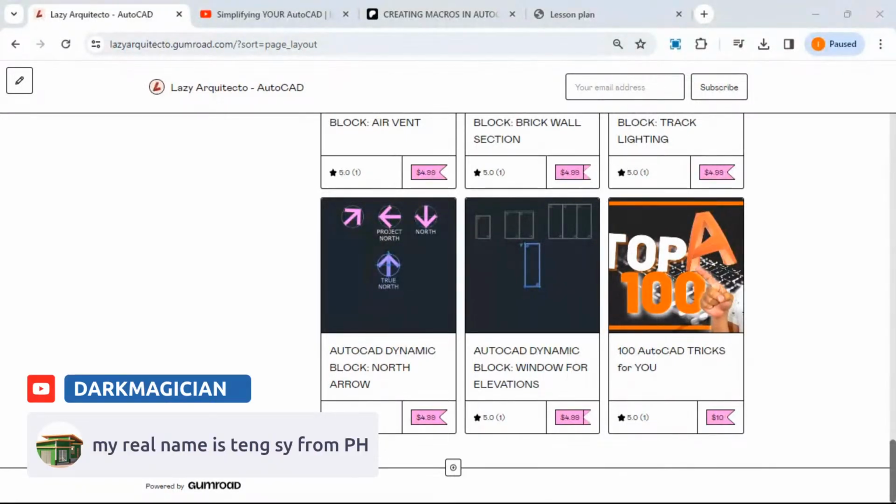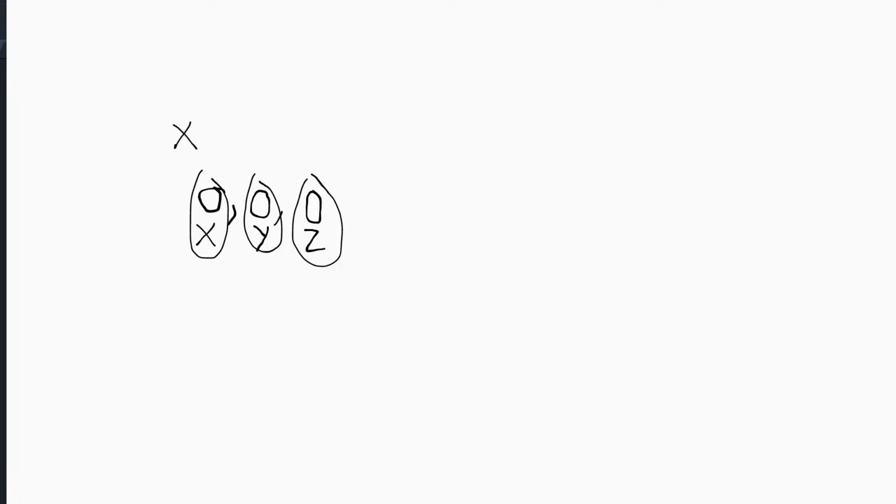Dark Magician says my real name is Teng Sai from PH. PH means Philippines, or what's PH? Teng. I think I can call you Teng then. All right, nice Teng. Thank you for sharing your name. So I'm gonna try to remember it, right? So Teng, Teng, Teng.